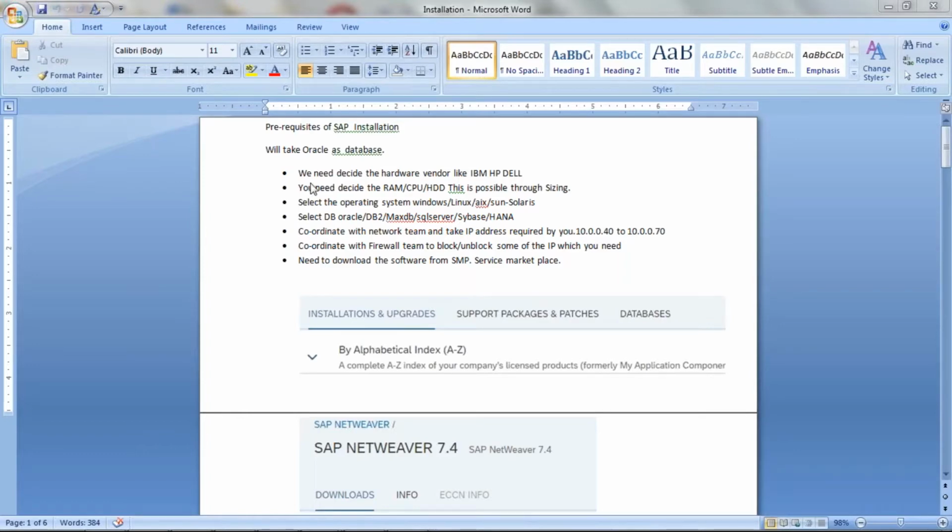Then you need to decide the hardware. We have many hardware vendors in the market: IBM is a big vendor, HP is a big vendor, Dell is a big vendor for this SAP hardware. They need to decide the RAM, CPU, and the hard drive. This is possible through sizing. What does sizing mean?